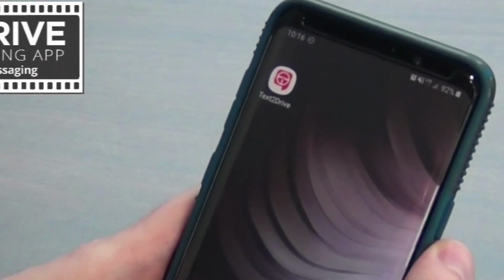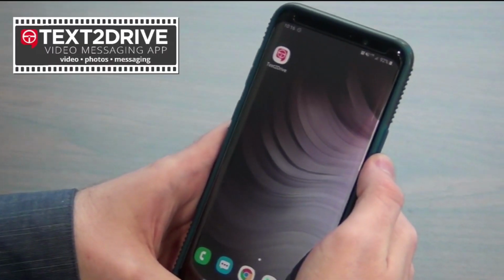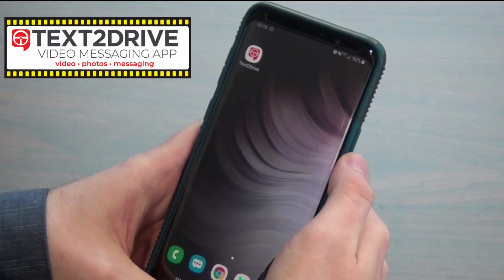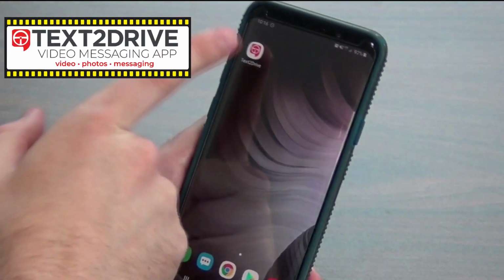Okay, everybody. Today we're going to show you how to use the media features on our new mobile app. To get started, just look for the Text2Drive app icon on your desktop.